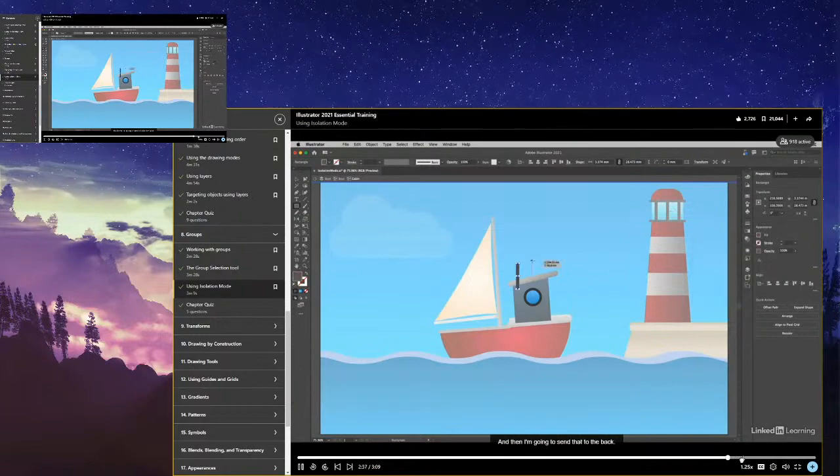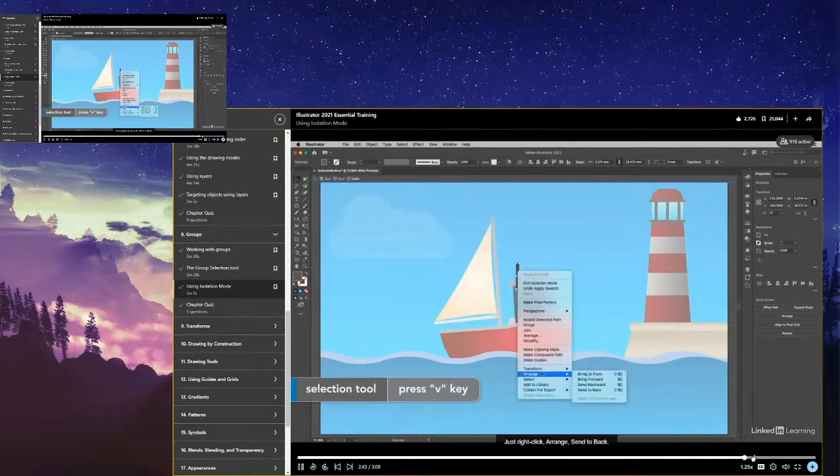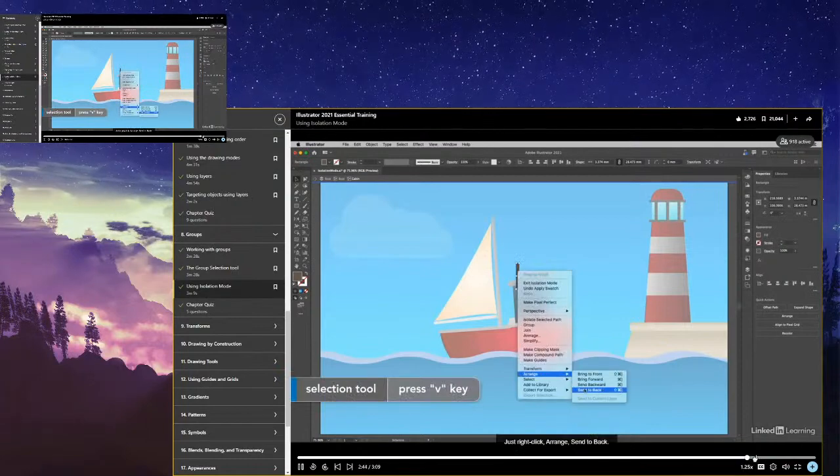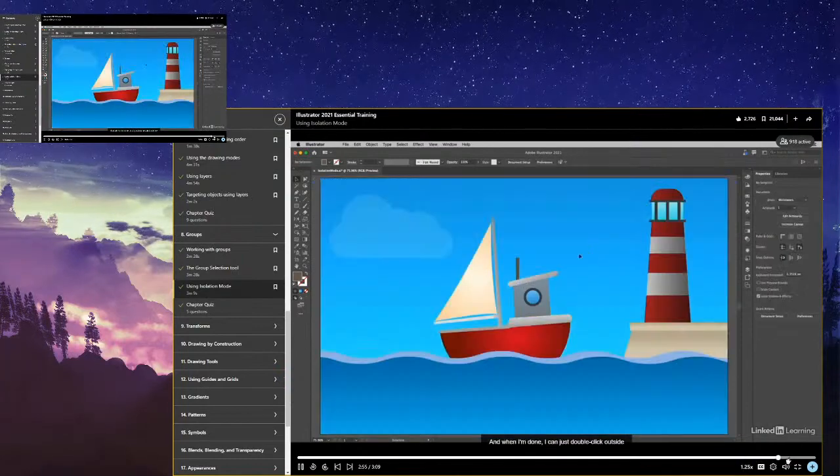Let's choose a different color to the back. Okay, so with my selection back, I need to make it Arrange, Send to Back. Okay, just double click out to pause.